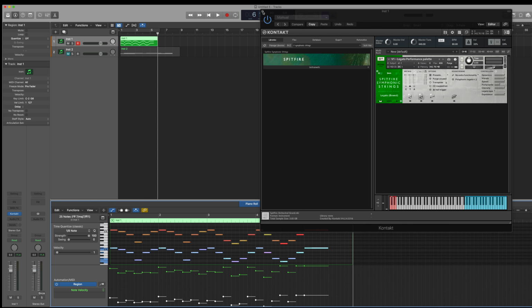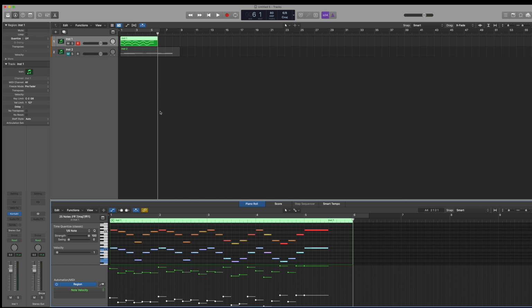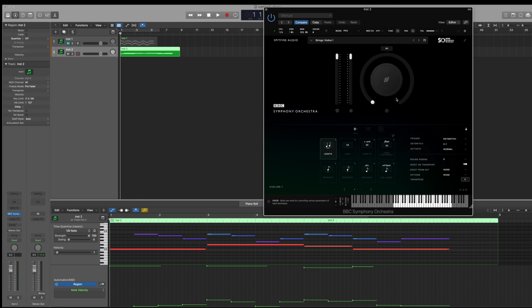Now let's move over to the dedicated plugin libraries that have key switching available, such as BBC Symphony Orchestra. I've loaded up the first violins from the BBC Symphony Orchestra here, and I've also got a part that includes polyphony, but if I just use the standard legato to start off with, this is what it currently sounds like. As you can see, we're only hearing the one layer of notes.